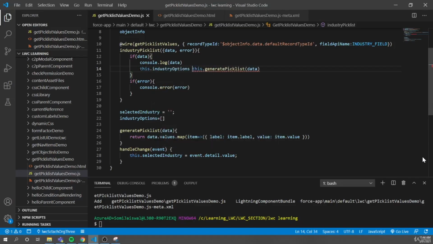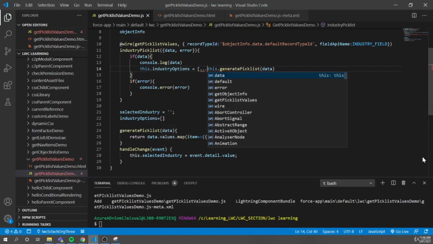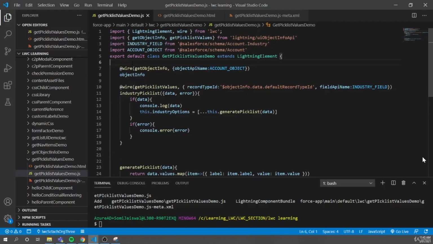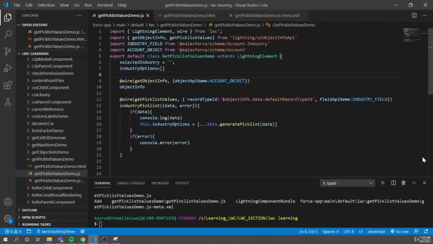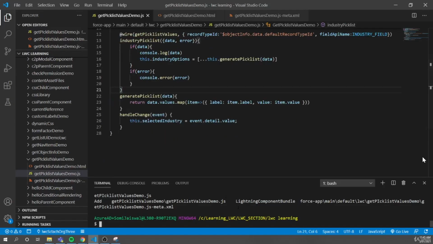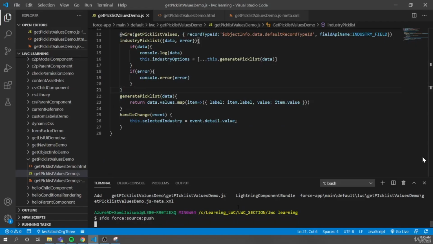This industry options equals to, and we'll just do a copy. I don't want to update my field directly, and it's always good to move all your local properties to the top. And now our combo box or pick list is ready. Let's deploy this.